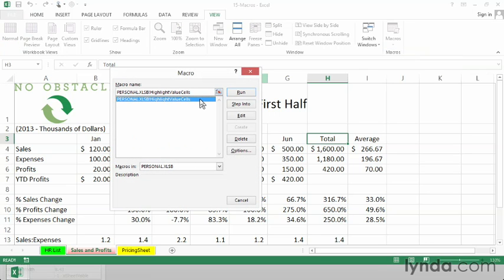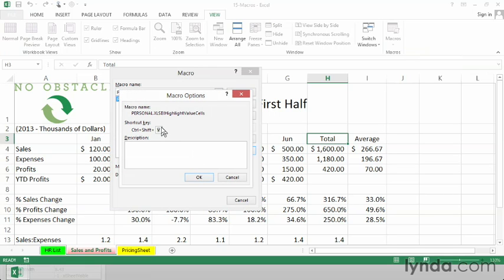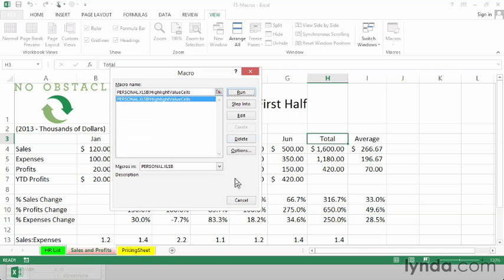Here's the macro in question. Let's go to Options. There's the keystroke shortcut. If we didn't have one, we could apply it now. If we want to change this, we could do that, or we could simply remove it if we don't need to use it anymore.